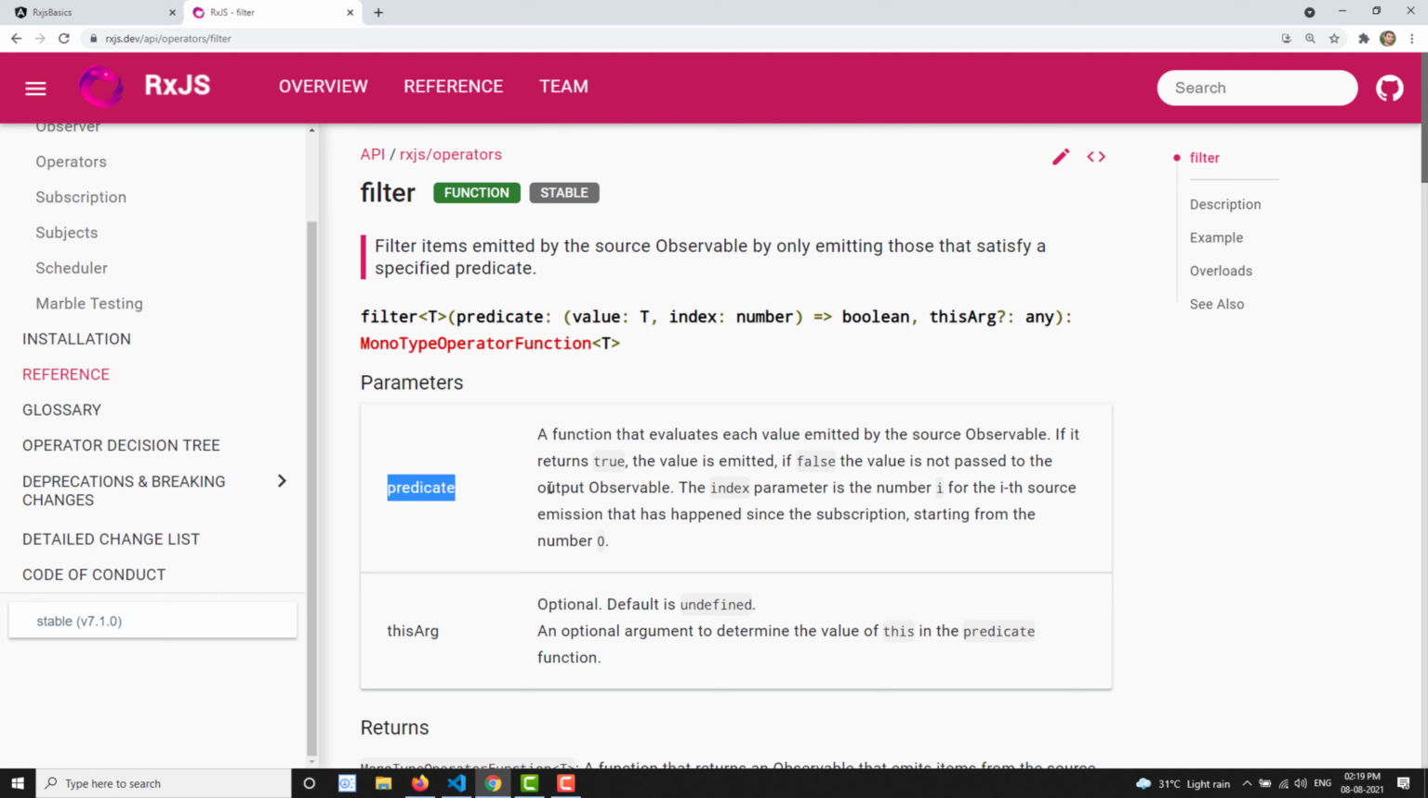Now the predicate is nothing but a function that evaluates each value emitted by the source observable. If it returns true, then the value is emitted. If false, the value is not passed to the output observable. Inside this predicate function, you will be able to get two parameters, that is the value and the index. The index parameter is nothing but the index of the value, starting from 0.